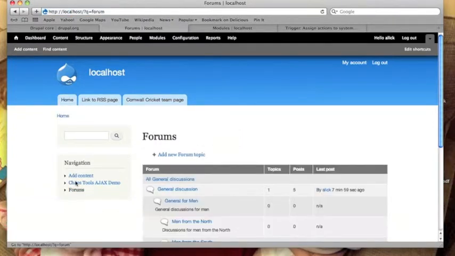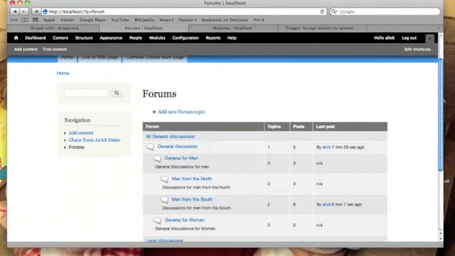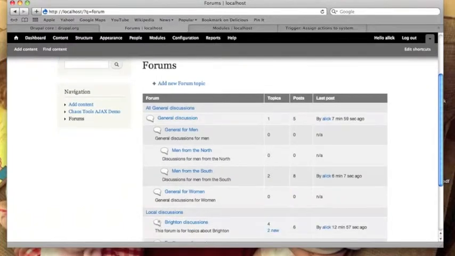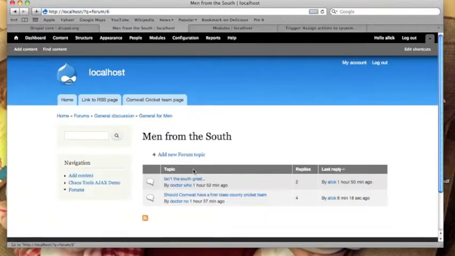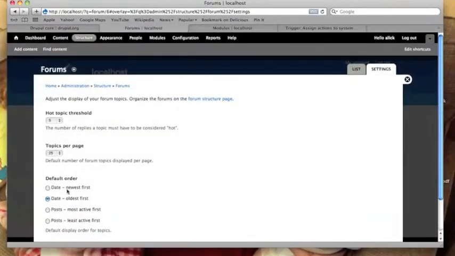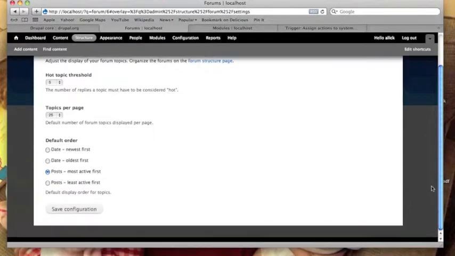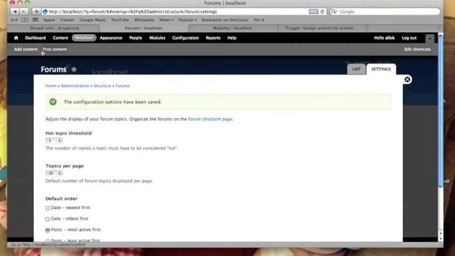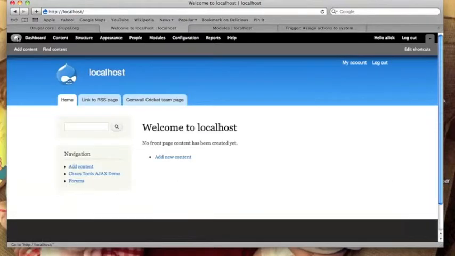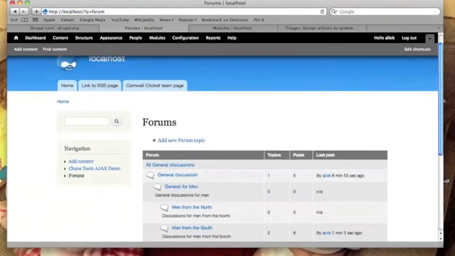I'm now going to show you an example of how I can change how the forums display. So if you look here under general discussions for men, under men from the south, currently you'll see that Isn't the South Great sits above Should Cornwall Have a First Class County Cricket Team, and you can see that it's the oldest one that appears first. Now back on the forum setting page, I'm going to change it so that it's the most popular or the most active ones that appear first in my listing. And when we go back to the forum, you'll actually see that the order of those two has changed.